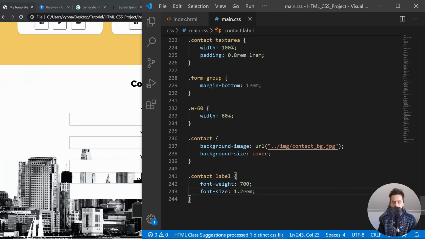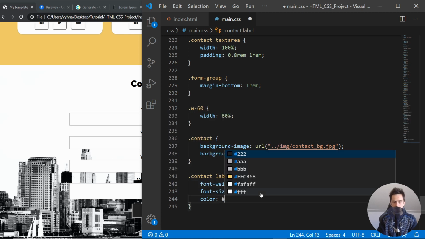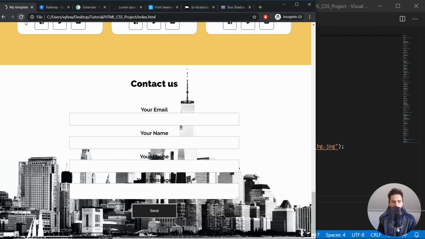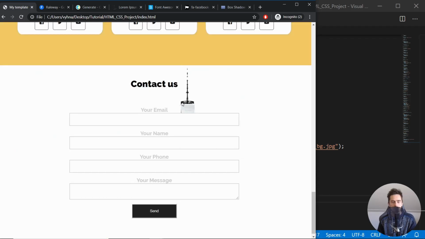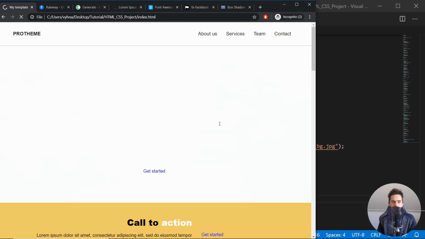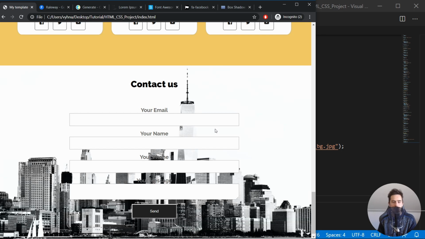Let me change the color to some gray color. Let's go with CCC and let's see. If I reload the page, there it is. That's too bright. Let's go with 666. So the devilish number might help us here. Obviously this is a really tough thing to actually style.